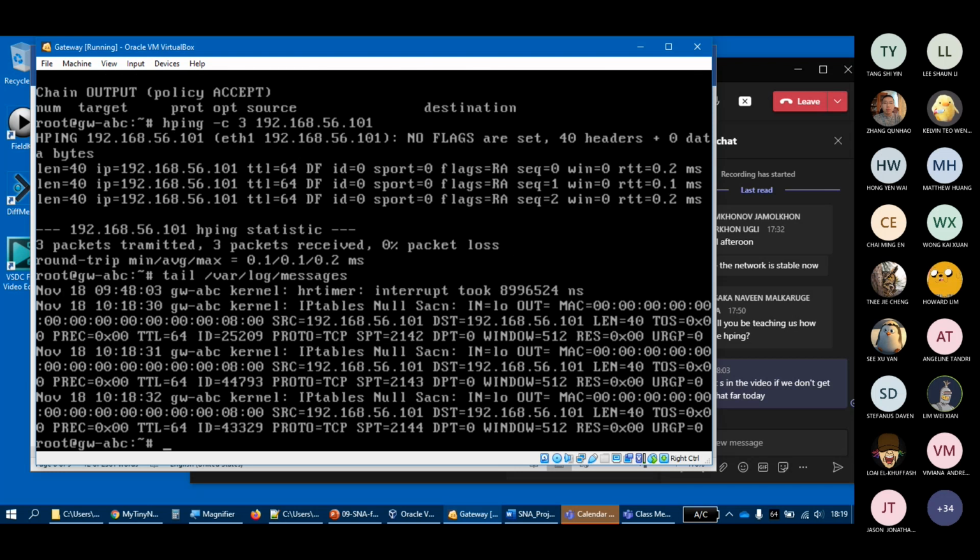All right. And look how nice that is. An hrtimer interrupt took this many nanoseconds now. But never mind. There are my iptables rules. All right. So my test was successful. I can see that because it says SCAN, spelled wrong, which nobody would spell scan that way.